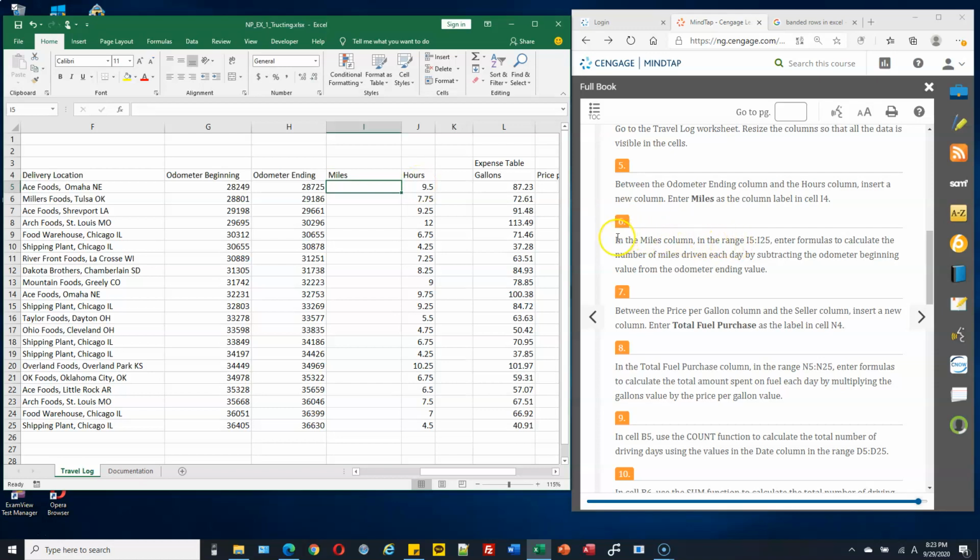Okay, number 6. In the miles column, I5 to I25. So this is I5, this is I25. Enter a formula to calculate the number of miles driven each day by subtracting. So we will enter a formula, so the equal sign. The equal sign means we're going to use a formula. We will subtract odometer beginning from odometer ending value. So enter the equal sign and then select H5 minus G5. So we just subtracted G5 from H5.